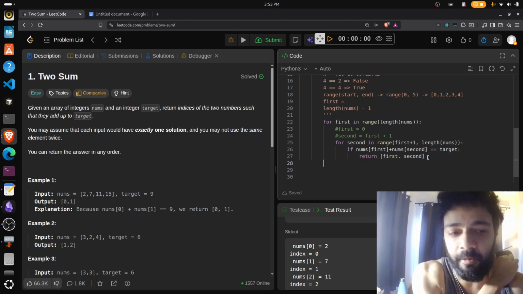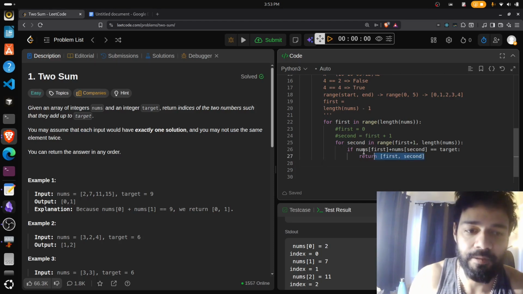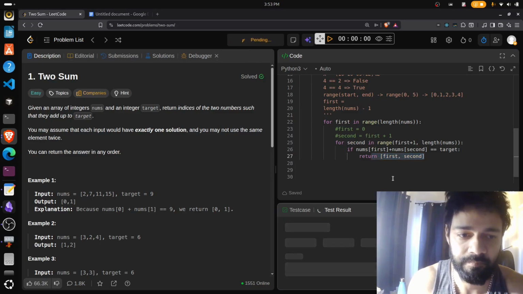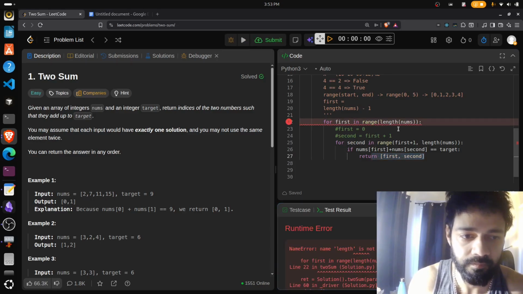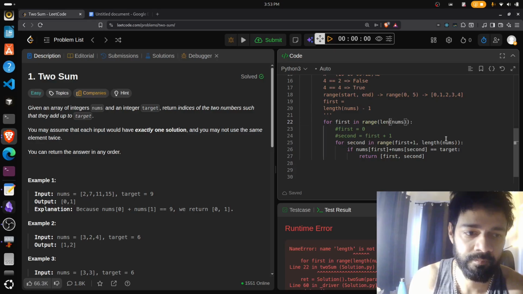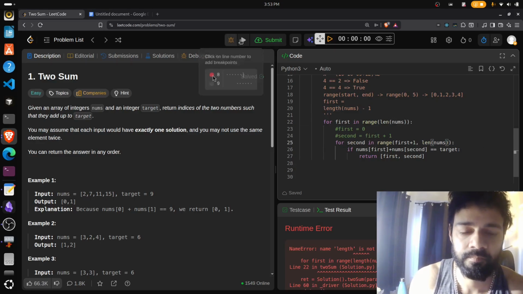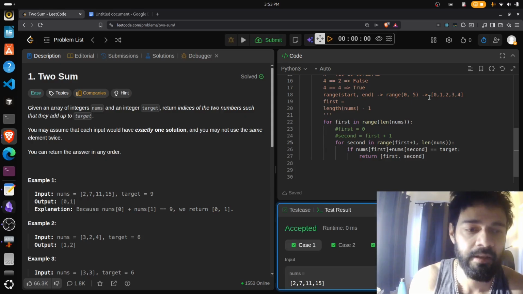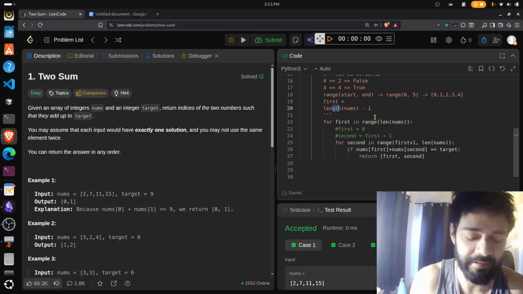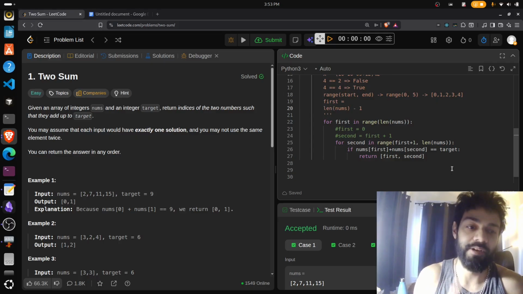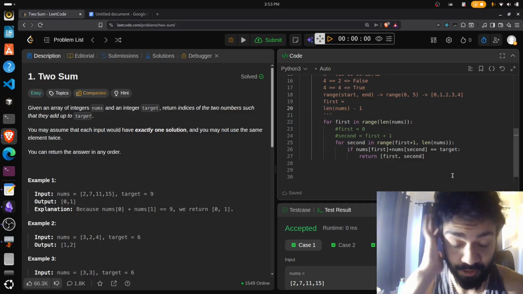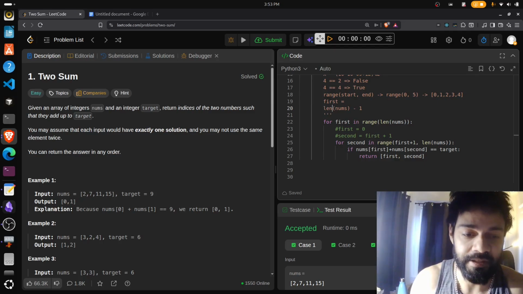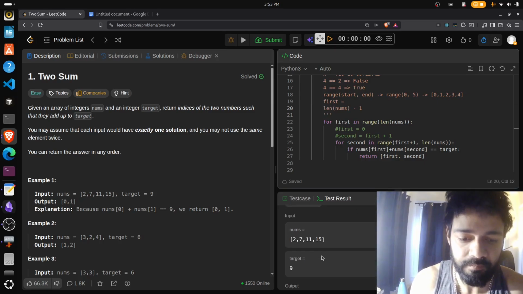So basically, let's try to run it. Yeah, I'm sorry, I made a mistake. The function is actually len, not length. It's an abbreviation for the word length. So as you can see, the output is correct.